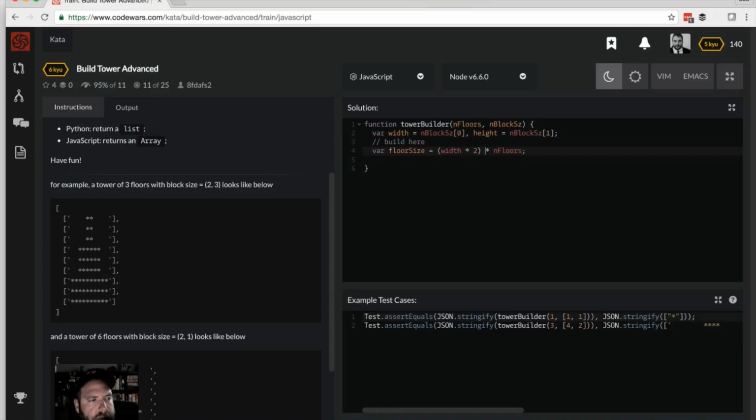And when your brain's no worky, we can try a few things out. So this bottom floor is going to be 10 for this example. So my width is 2 times 2 because we have a buffer on each side. So we get a total of 4 times n floors. Oh my gosh, this is terrible. 3. So this is just not correct.